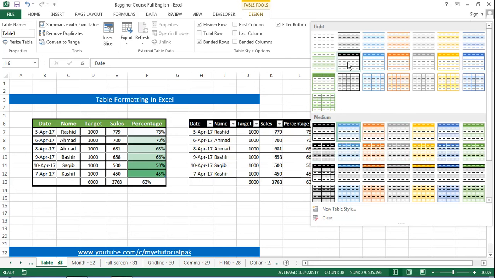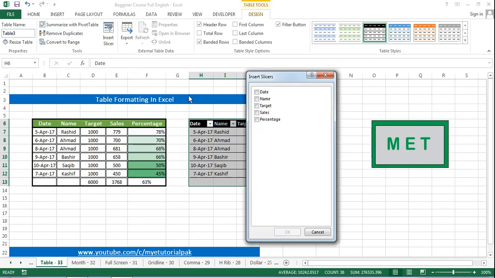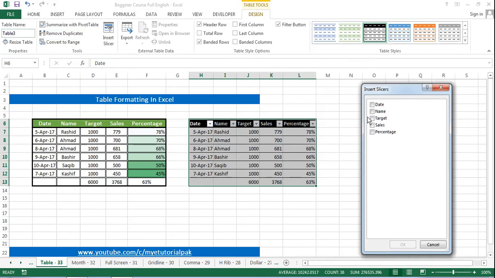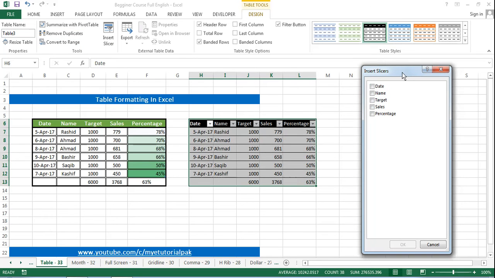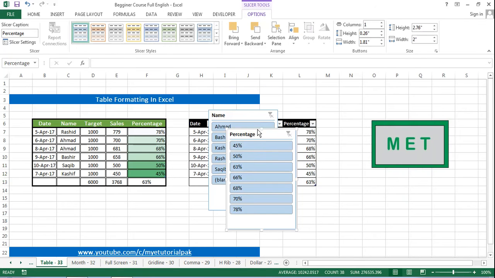Okay, I will select that one, and you can change the name of the table, summarize with pivot table, you can remove the duplicates, convert to range, insert slicer. This is just like the pivot slicer, like I can make the slicer of name and percentage, so it will be like this.